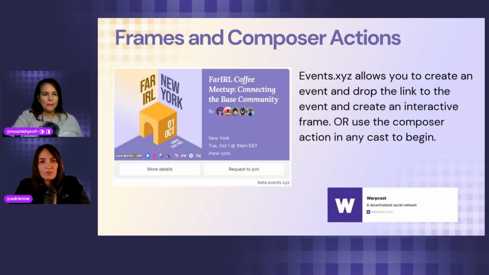So we also have something called composer actions. So Adrienne, can you tell us what a composer action is, and how is this a little bit different? A composer action is something you can take advantage of as you're composing or creating a cast in Farcaster. So there'll be a little menu option, which we'll demo in the next module, that as you're composing a cast, there's a list of composer actions, and these are just Lego blocks.